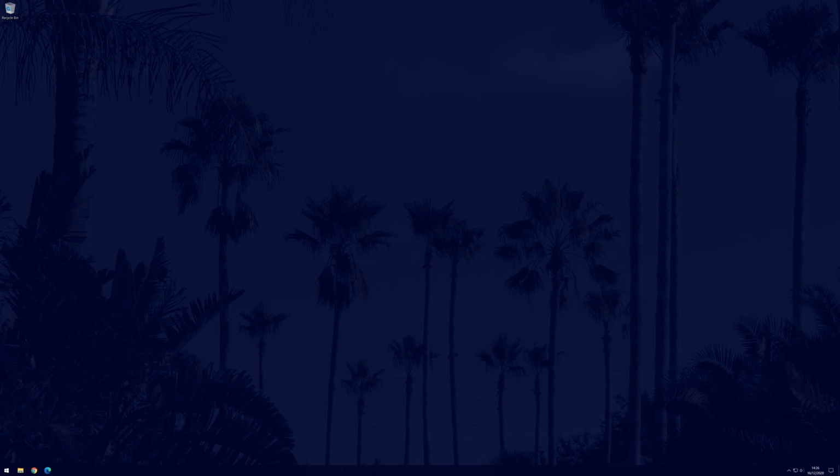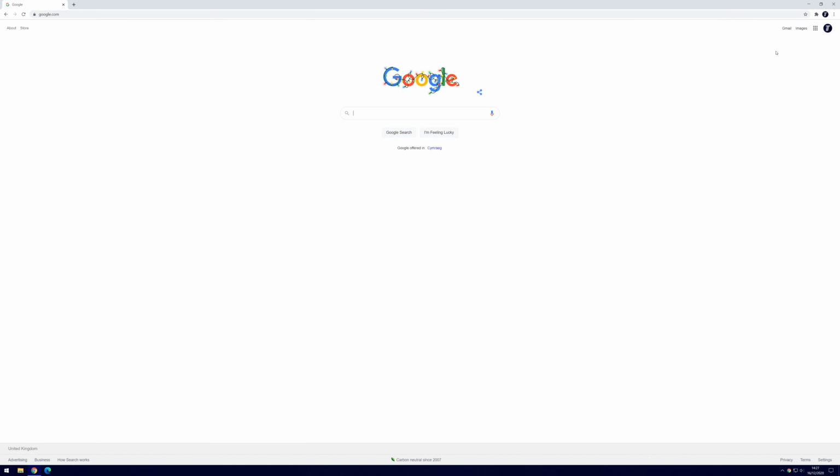Let's get into the methods. The first thing we'll check is that we have hardware acceleration turned on. This should especially help with loading and playing videos in your browser. To check, load up Chrome and head to the settings.